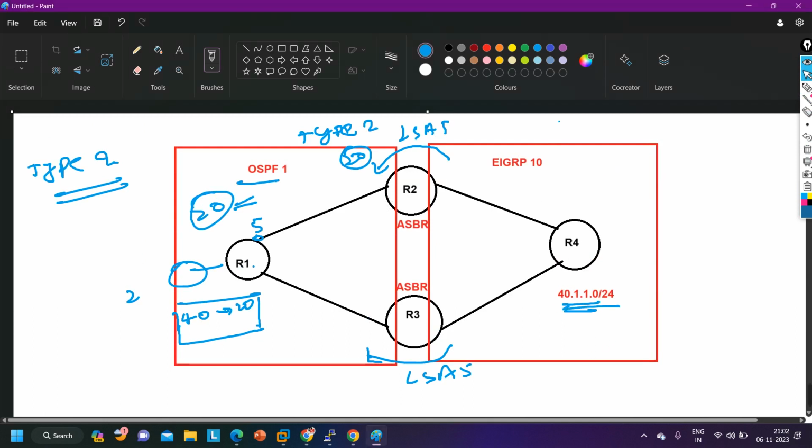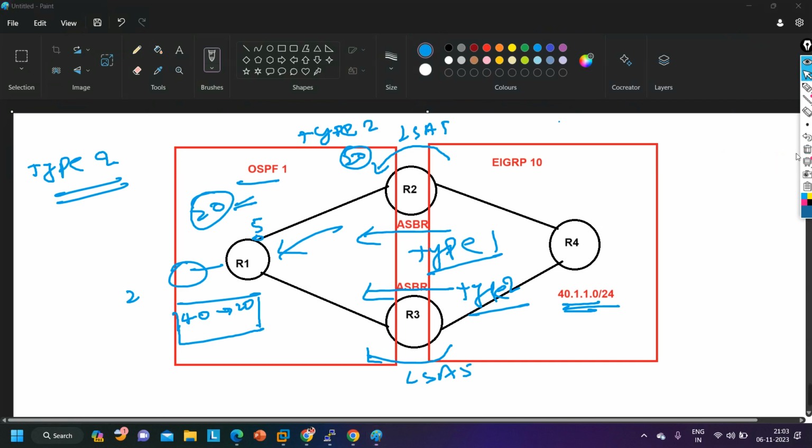So in this scenario, let's say my simple requirement is that I want to install 40 prefixes on router number 1 via router number 2. So here I will redistribute with metric type 1, and here I will redistribute with metric type 2. Even if the cost is the same on router number 1 from both sides, first it will check the metric type. Metric type 1 is preferable to metric type 2, so it will install this prefix via router number 2. Got it? Is it clear?